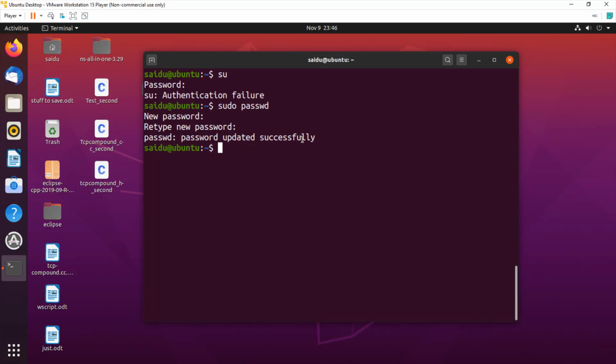So after typing the root password, look at the message. The message here is saying that the password updated successfully. So I have successfully changed the password of my root account. Now, anytime I enter the su command, meaning anytime I want to switch to the root user account, I just need to enter this specific password that I just configured.